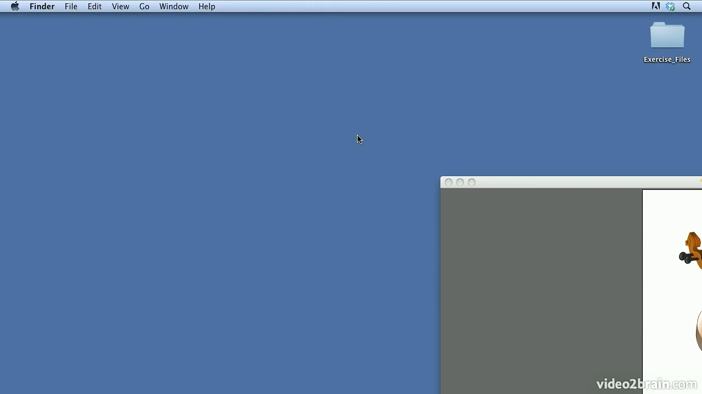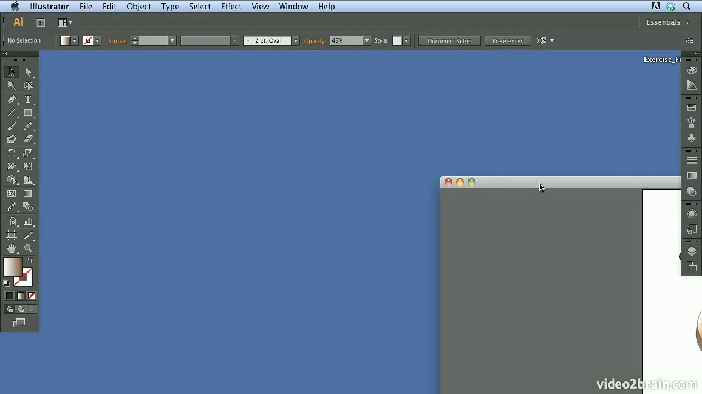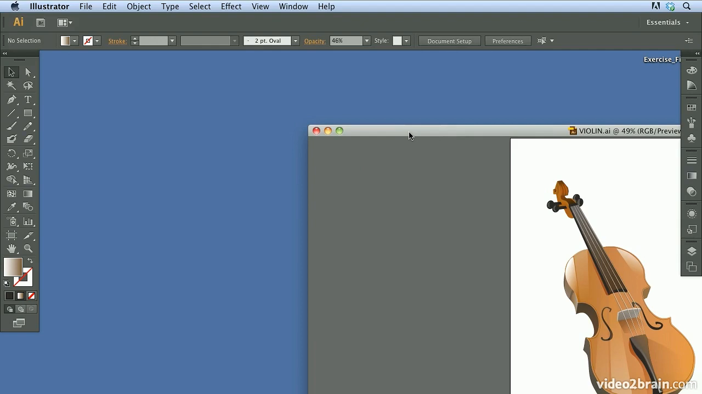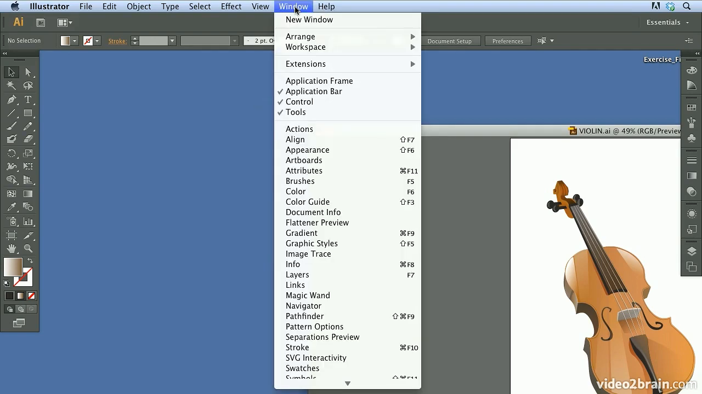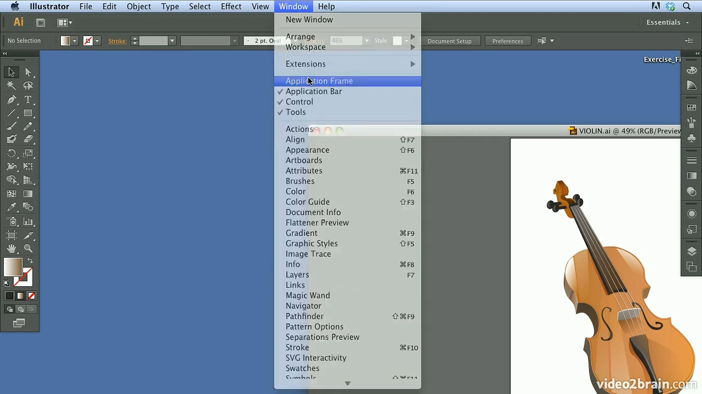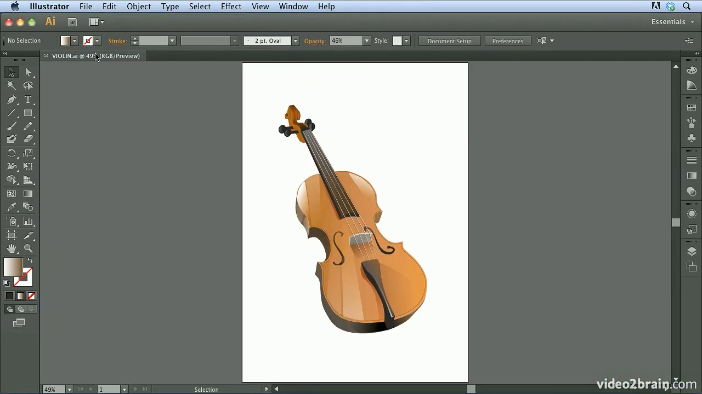Now, I think this is why it's a preference, because some people like this behavior and other people find it somewhat distracting. So if I click on the document window to make Illustrator active again, I can turn on the application frame by choosing Window, Application Frame, and now the documents tab to the interface. So that's one of the nice things that we have when working inside of Illustrator.